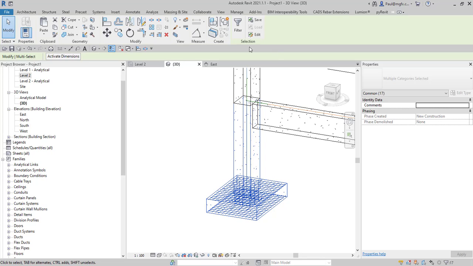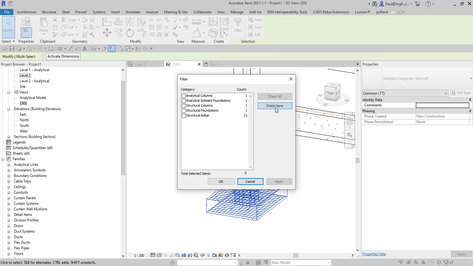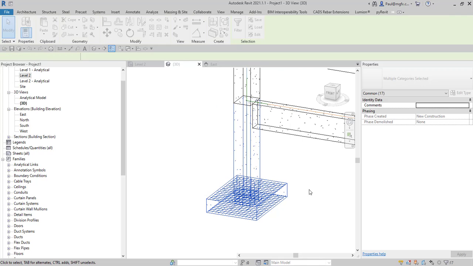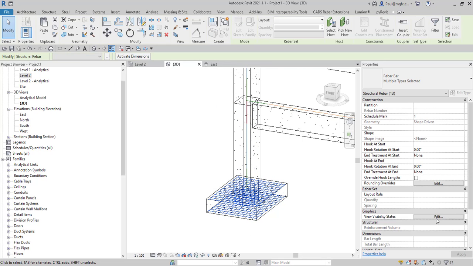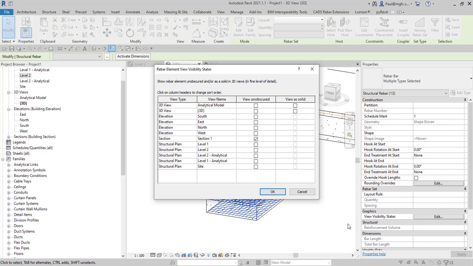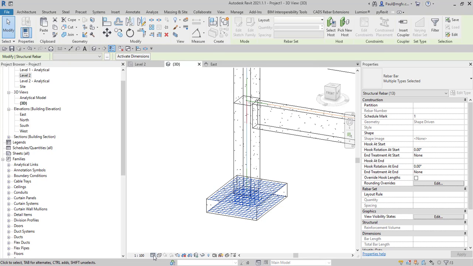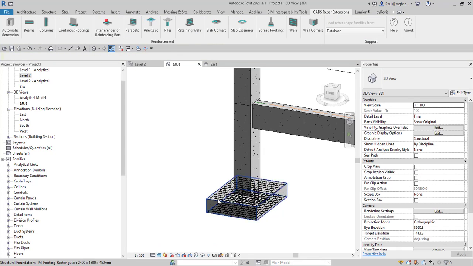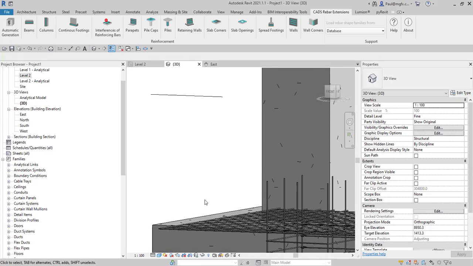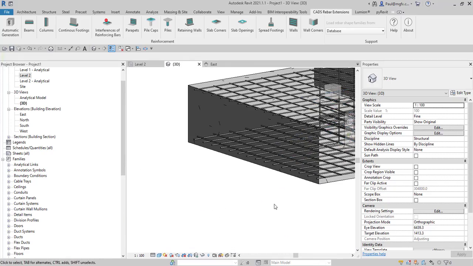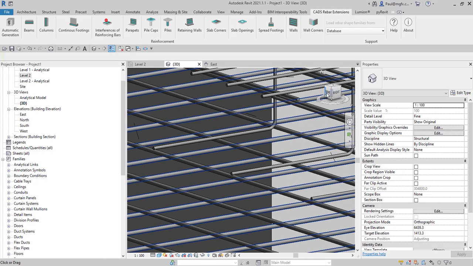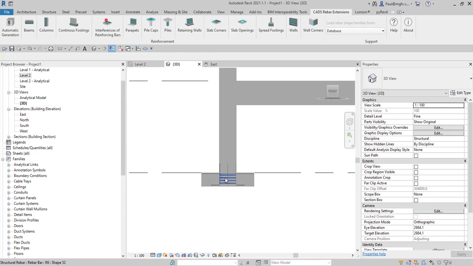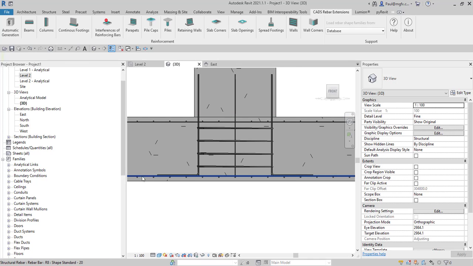But it does allow one to quickly create rebar much faster than what we could do manually. Here I'm setting the view visibility states for the 3D view to show unobscured and as solid. If we switch out into a fine detail level, then even if we're in a shaded view, we can see this. And just like that, the rebar is created. Very neat and very accurate.